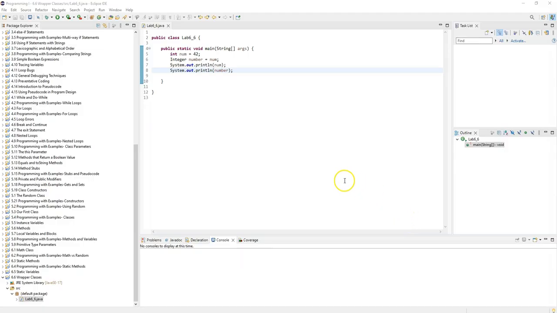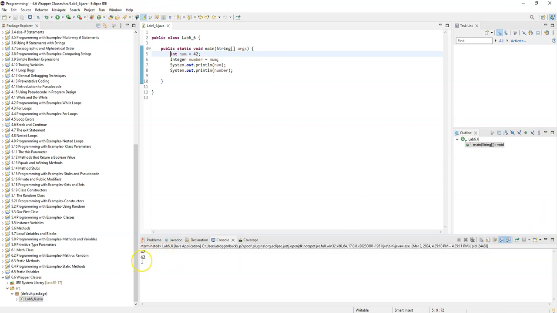All right, and so over here in Eclipse, let's take a look at some of this. I have an int num = 42, and I'm saying Integer number is equal to num. So this, of course, is taking num and boxing it into Integer. And if we just run this right now, you will get 42 and 42. So they appear to be the same.